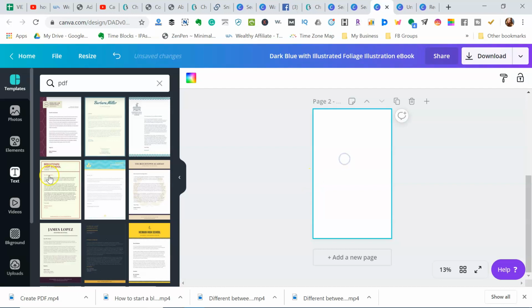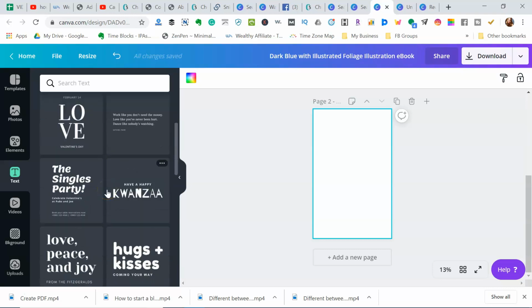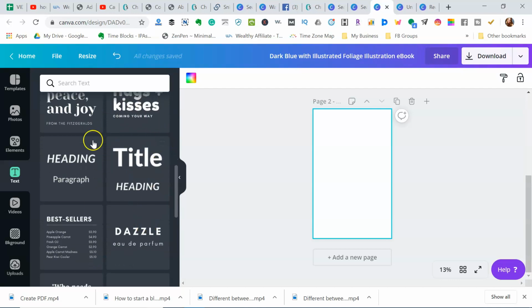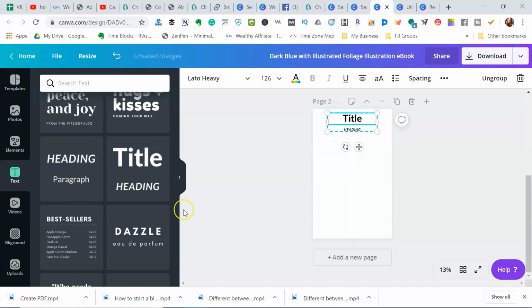Now, of course, if you want to come in and just create a blank document, you would just want to start from scratch, and you'd want to go into the text over here, and here's where you can pick your header options, or you can just pick groups of fonts that are done for you for the header options. So let's say I just want to do a simple header and then a subheader. I can add that up there.